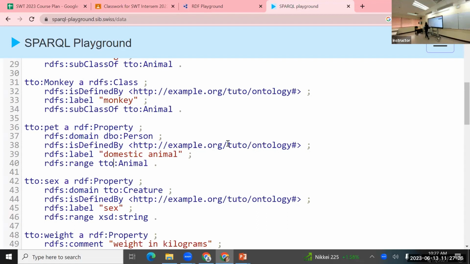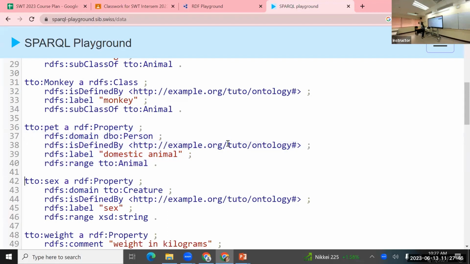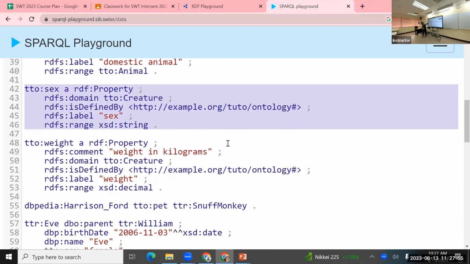So here is the pet thing. It has a label, so you could see here the label is different. Pet has the label domestic animal. So when it shows for reading purposes, it will not say pet, but it will say domestic animal. Anyway, this is just an example. What else? TTO sex is another property. You see, starting with small case. Domain is creator has a sex, which is a string. Okay, this is a literal property.